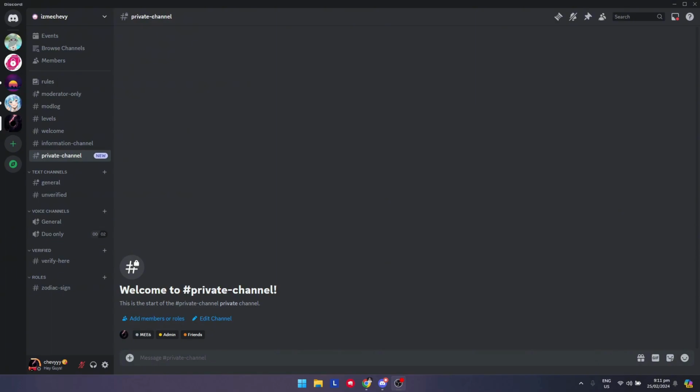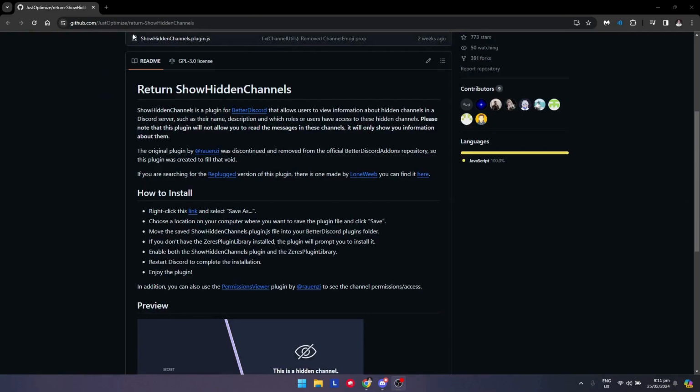And that's it. First, what you want to do is open your browser. And once you're in your browser, go to github.com/justoptimize/return-show-hidden-channels right here. So once you're here, you just need to scroll down and go to this section on how to install. Then just click on this link.